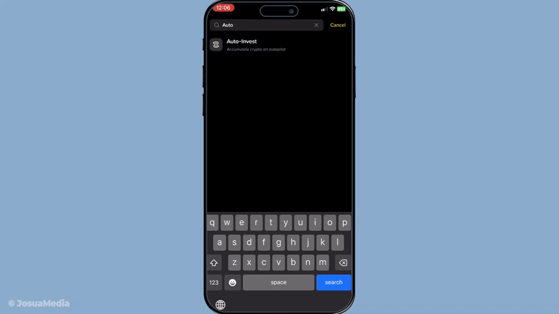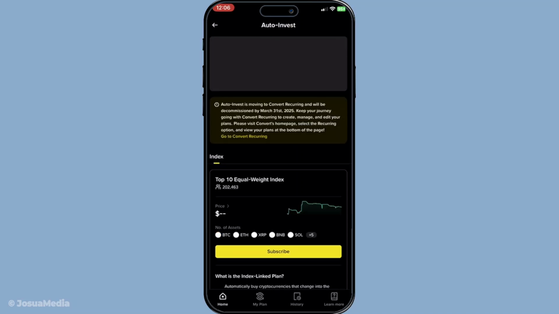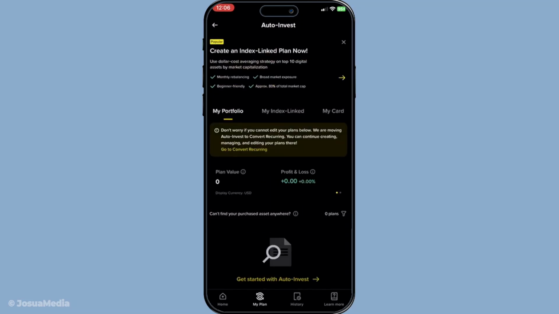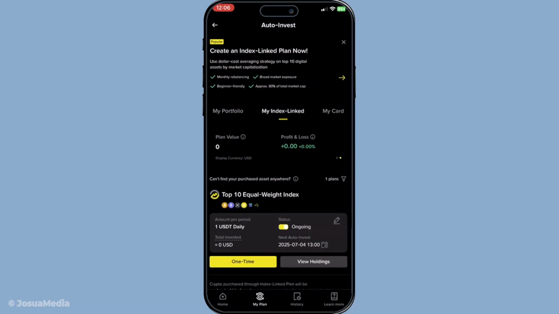Now that you're in the Auto Invest section, here's where you begin to take charge of your subscriptions. What you want to do next is tap on the My Plan option. This page will showcase all the active auto invest plans linked to your account. Each will have its details laid out so you can quickly identify which plans are currently in operation.